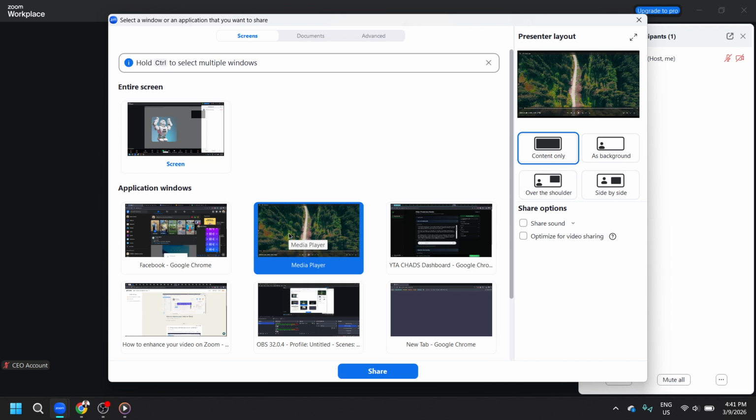On the right side of this window, in the Presenter Layout panel, enable the settings that make your clip look and sound great. Check Share Sound so participants hear your computer's audio directly, not through your microphone. Then check Optimize for video sharing. This tells Zoom to prioritize motion and frame rate, so playback appears smoother.